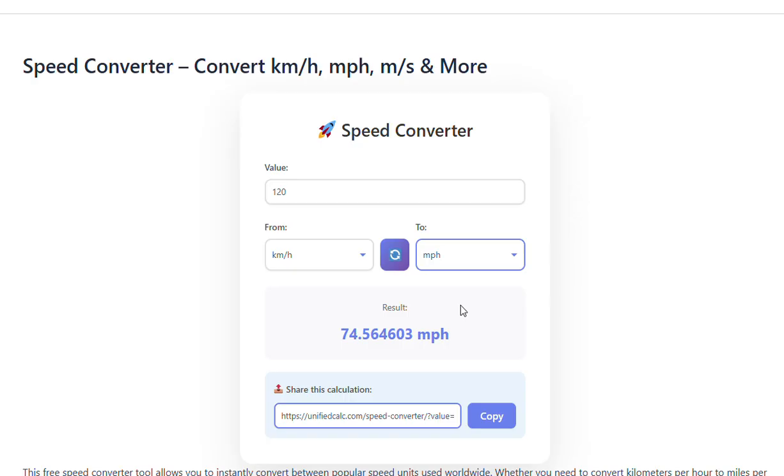The converter instantly gives you the accurate result. 120 kilometers per hour is about 74.5 miles per hour. You can also hit the Swap button to reverse your units instantly. It's fast, free and accurate.